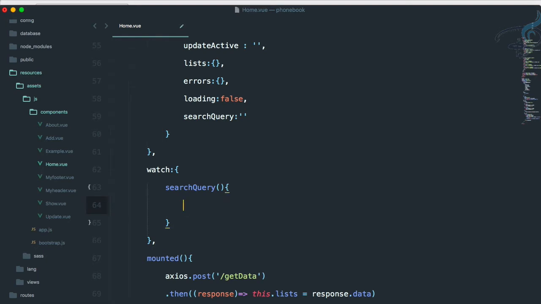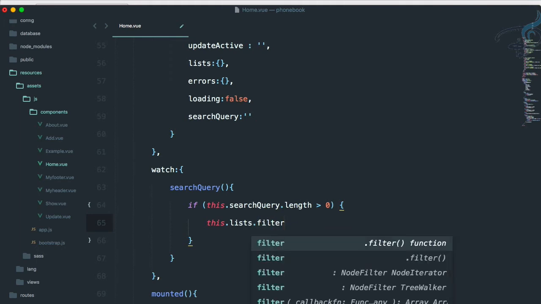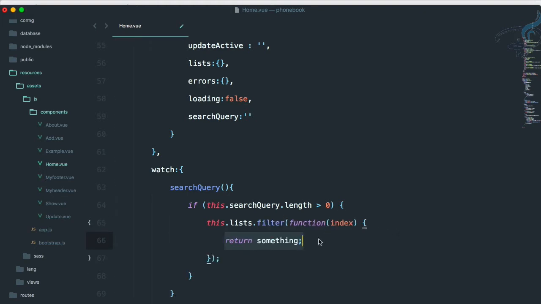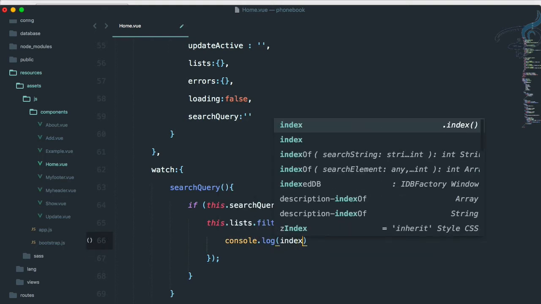But what we need, we have to say if this.searchQuery.length is greater than 0, then only we have to search. Then we have to say this.lists.filter. And what will the filter command do? The filter command will create a new array according to what the function returns. So that's good, but we have to use this ES2016 function like this. Okay, so we have given this, and this index is here. Let's just see what we are getting. console.log of index, that's good.